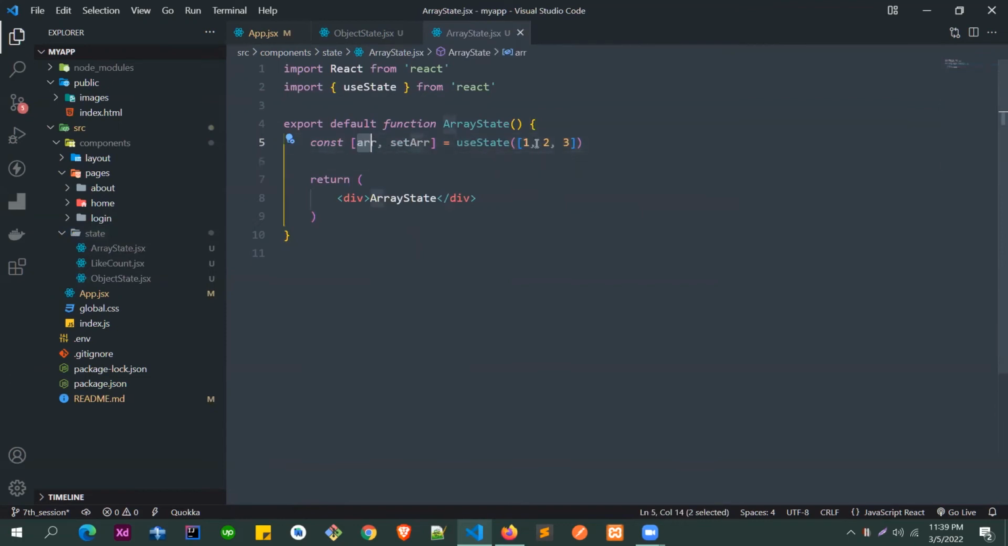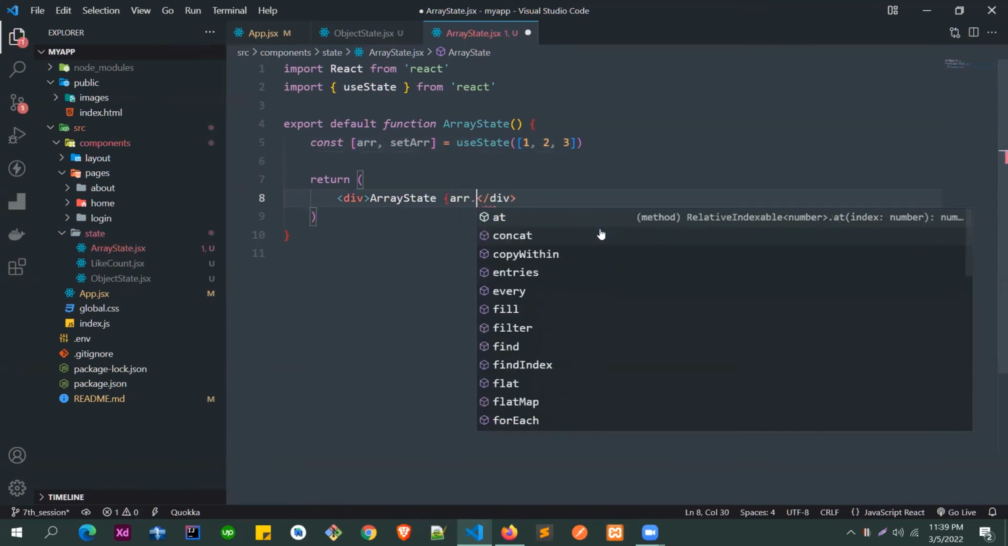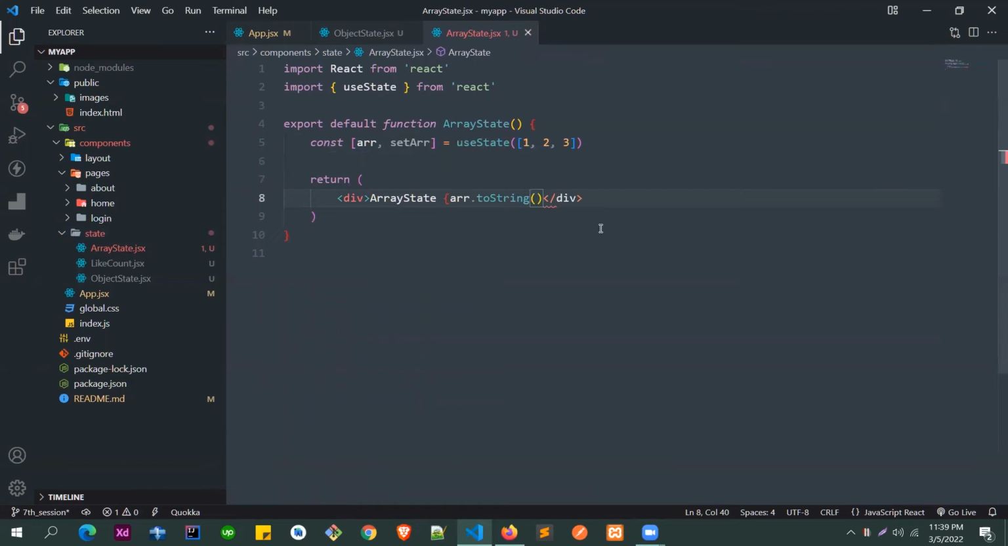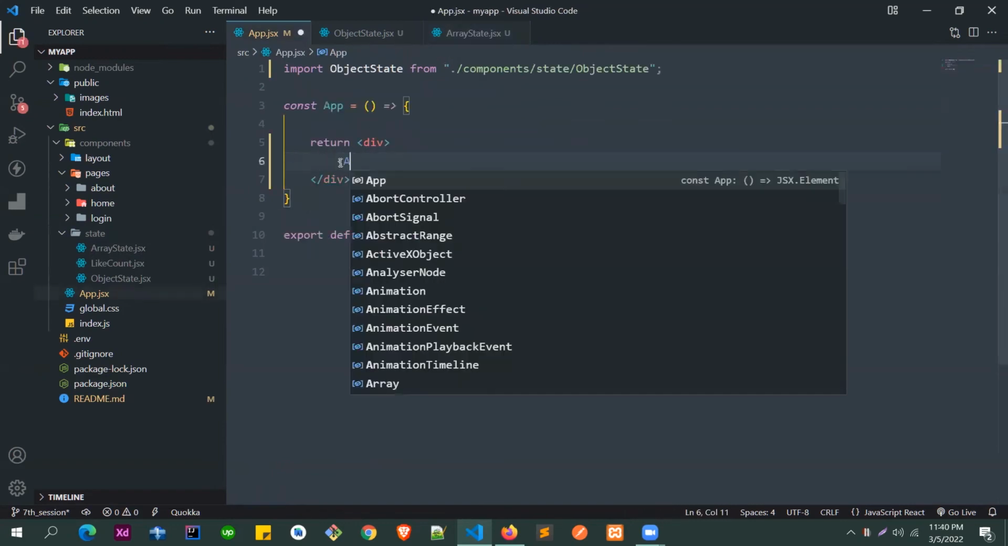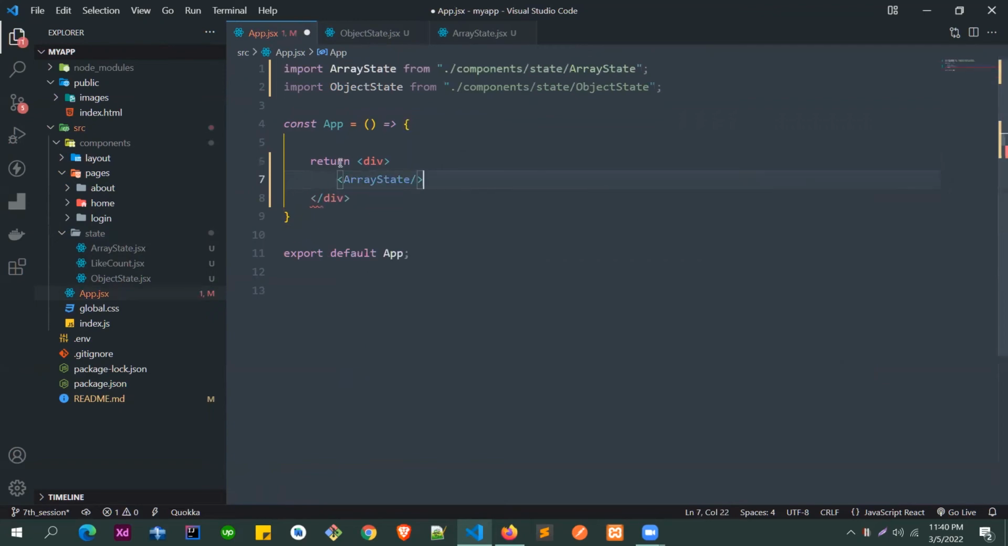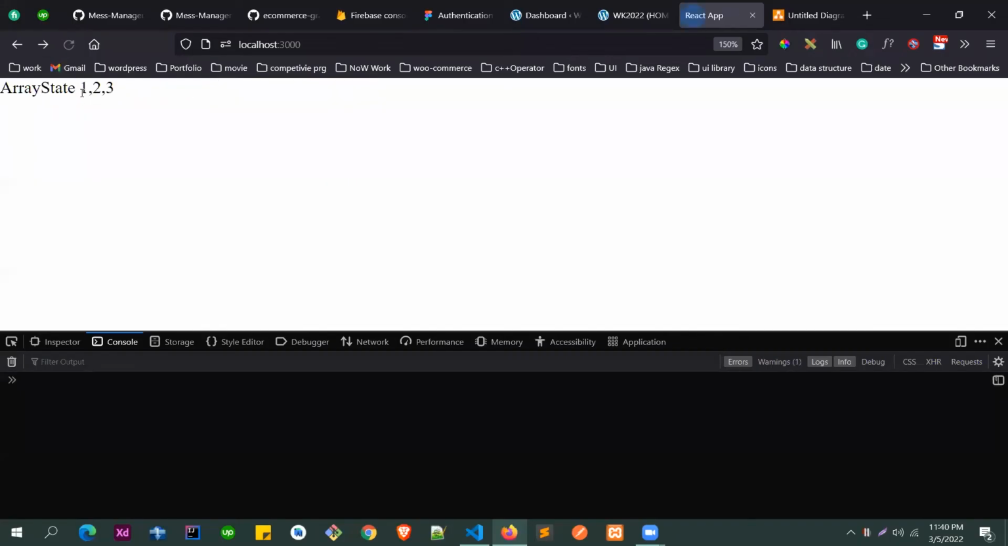Now this array is holding 1, 2, 3. Here we can print the array using array.toString, as we said. Now let's import it inside our app.jsx. Remove this and add the array state. So now the array state shows 1, 2, 3.